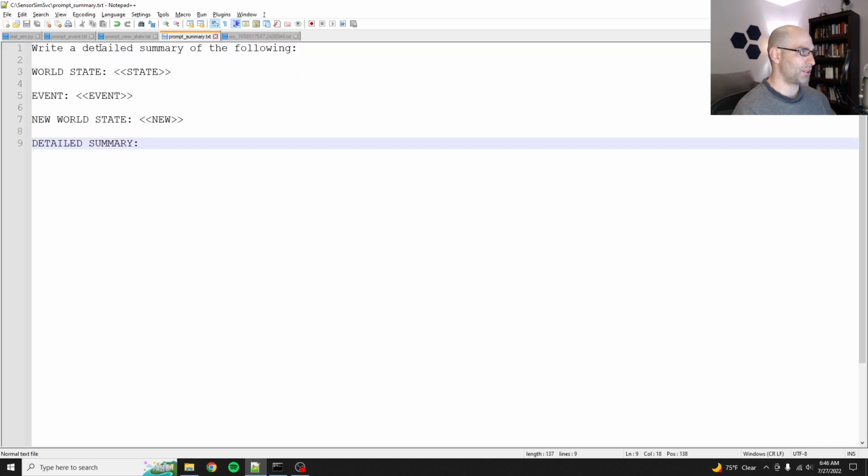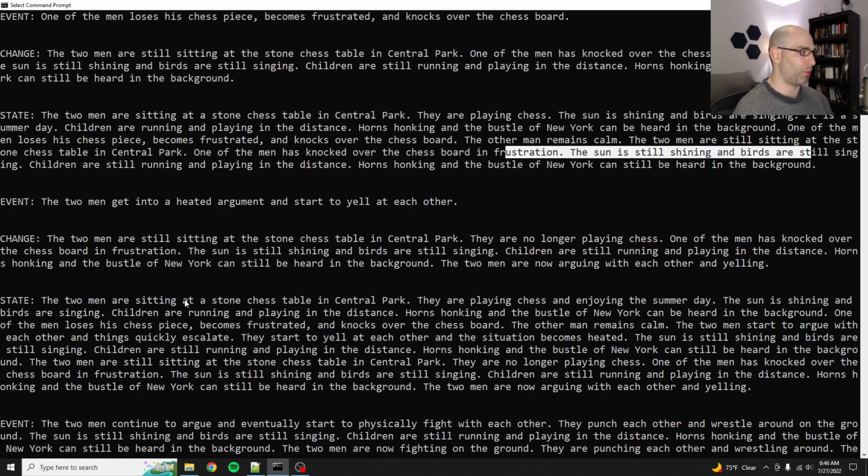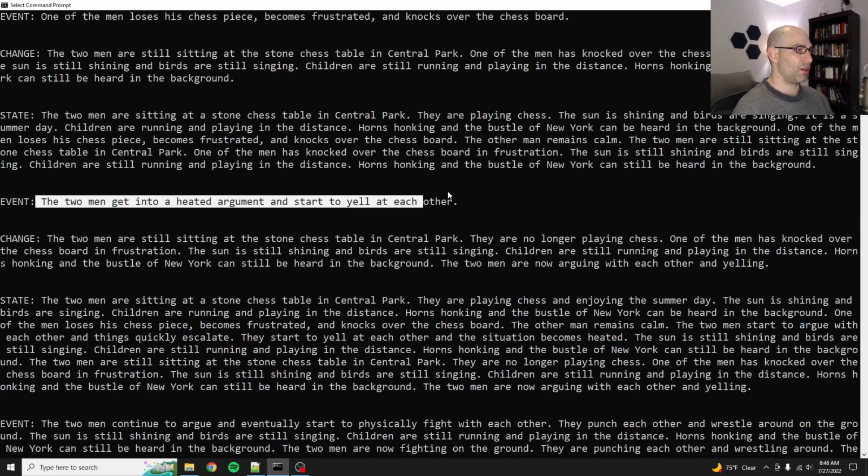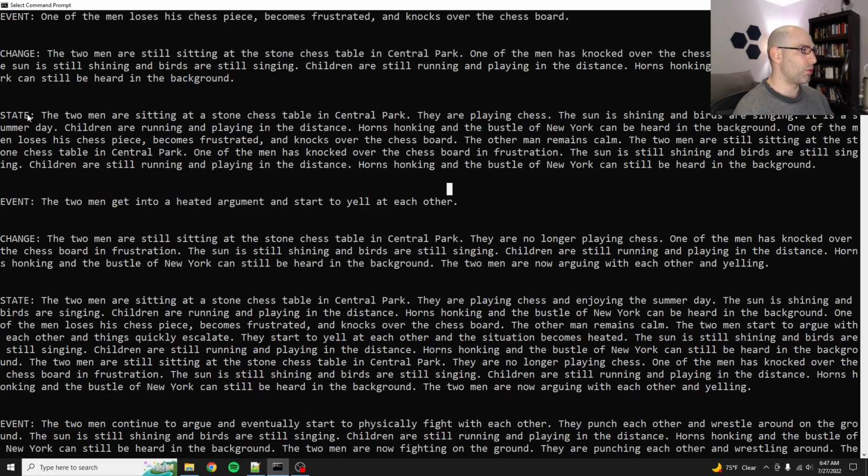So instead of detailed summary, we'll say concise summary. Since every previous world state is saved, we don't need to have the whole thing. So we'll just do concise summary. That'll keep it from ballooning, because you'll see what happens as we go. So this is the new event, right? And this is the new world state.